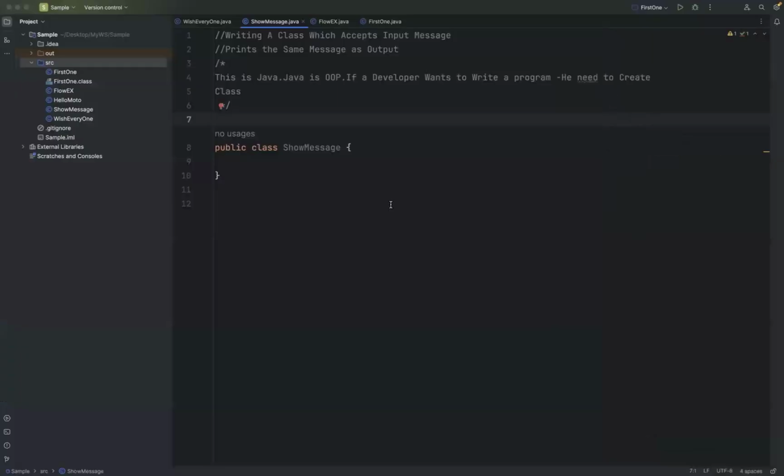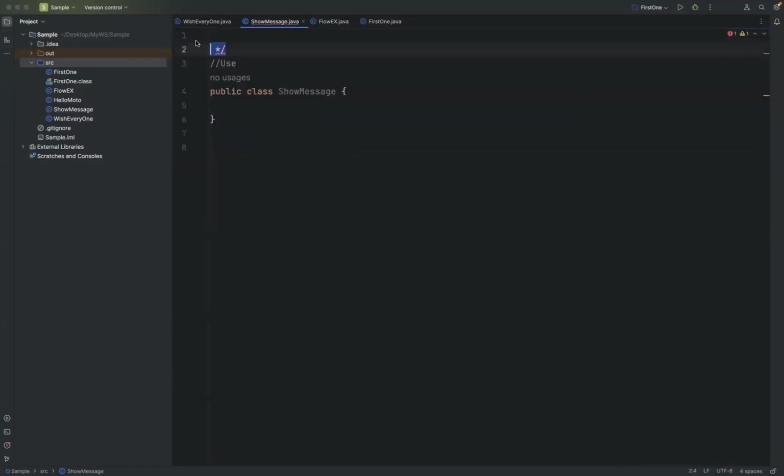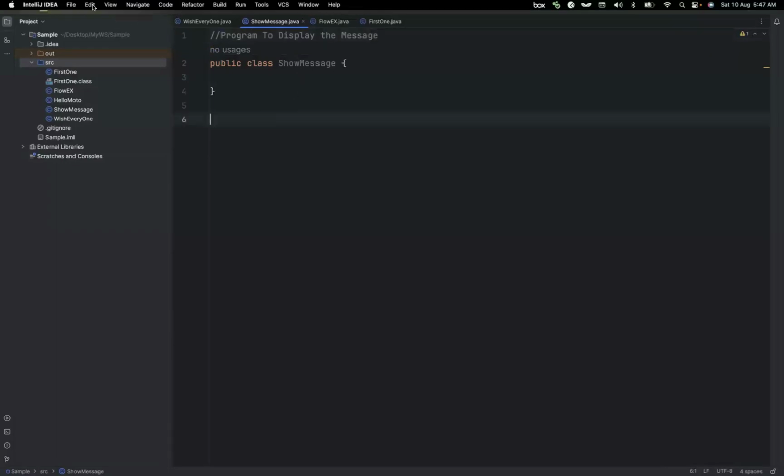So now how do I need to call it? I'll just write one more comment, Use. Okay, we'll just remove this and let us write it programmatically. First I'm going to write what we are trying to do: Program to display the message. Okay, before that, I'm just closing this. Let us start from scratch.